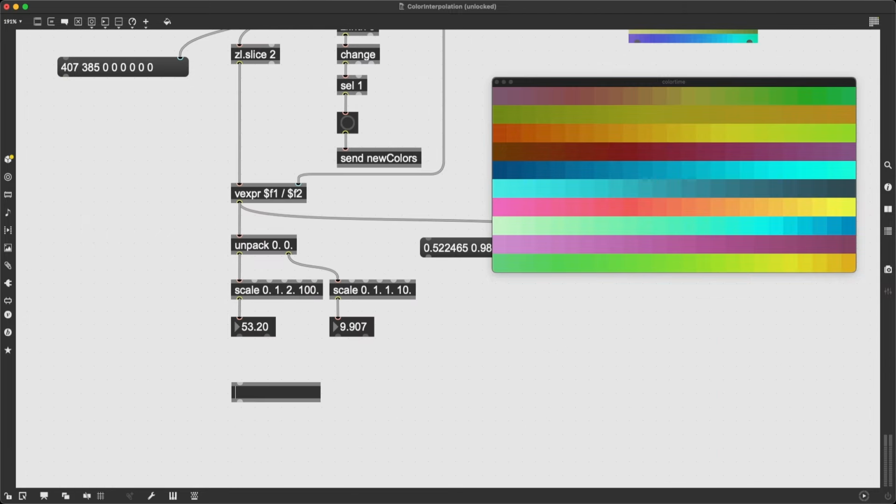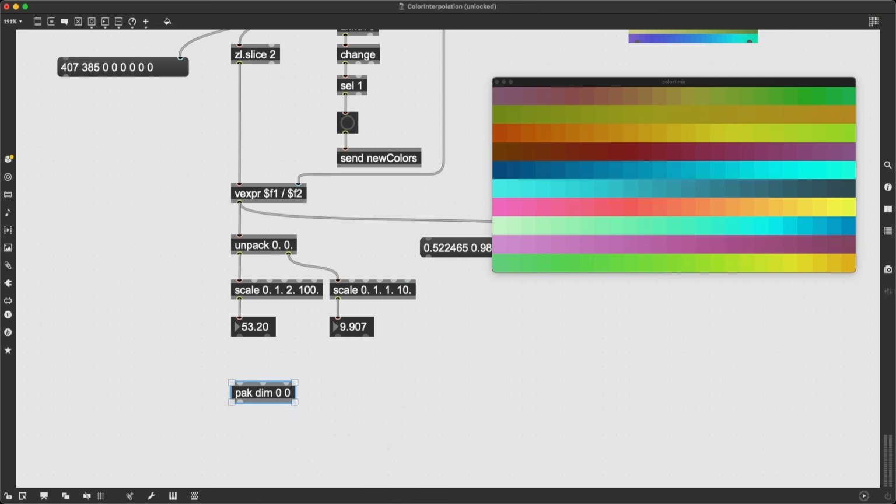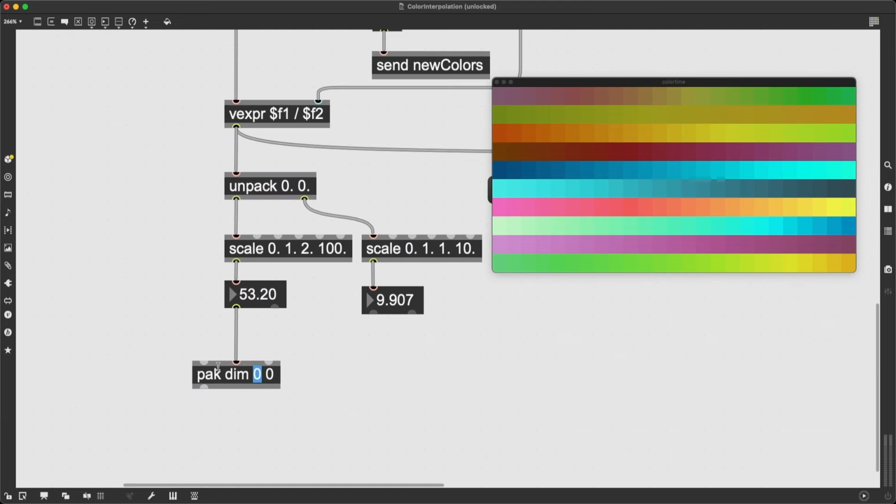And now let's create the kind of message we need to change the dimensions of our jitter matrix. So for this, I'm going to use pack, and I'm going to give it the arguments dim, that's the first part of the message we need, and then 0, 0. Those are going to be the dimensions of our matrix. Right, so this 53.2 can go here in the second inlet, so it changes this 0. The first inlet is dim, the second inlet is the first 0, and the third inlet is the second 0.